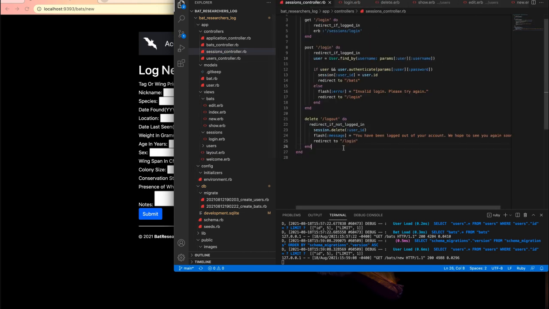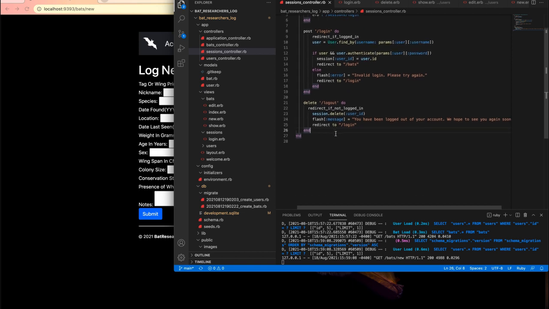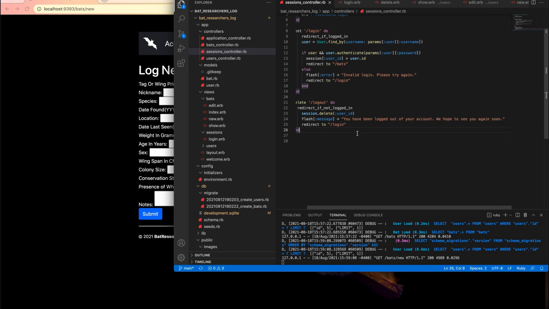And so what actually happens is we're deleting that session of that user ID. And then when you've been successfully logged out, you have been logged out of your account, we hope to see you again soon. And then it redirects you back to login.